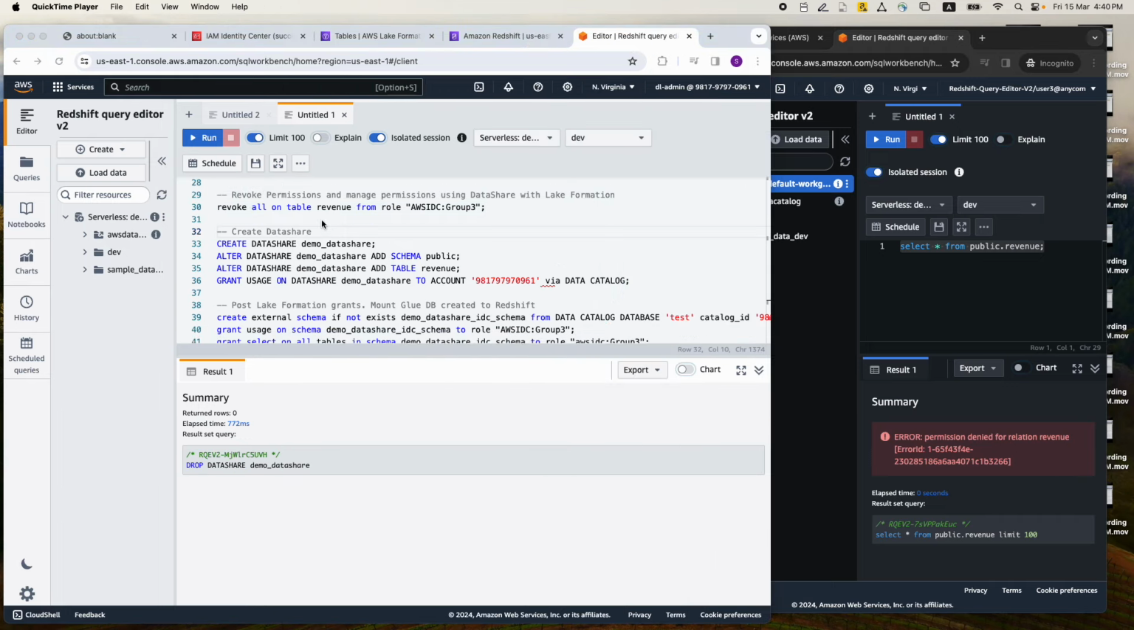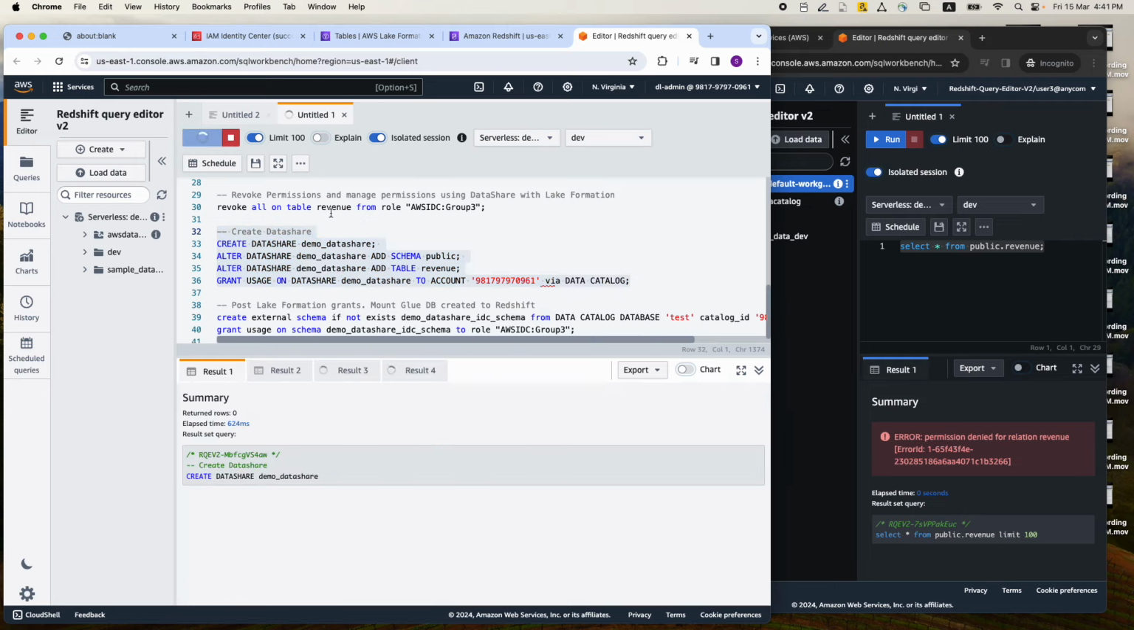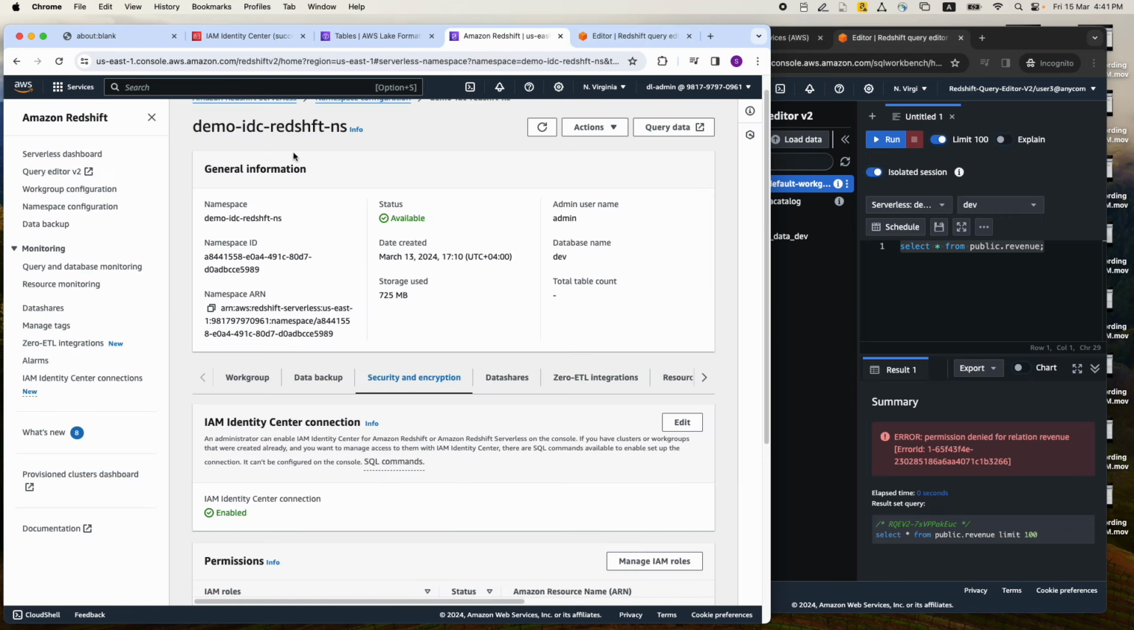So let's create the data share. I am creating a data share with the name demo data share. I am adding a schema and a table to the data share, and then I'm also granting access to the account on this data share via Glue Data Catalog. The data share is now created. Next, we will go to Redshift and authorize it.